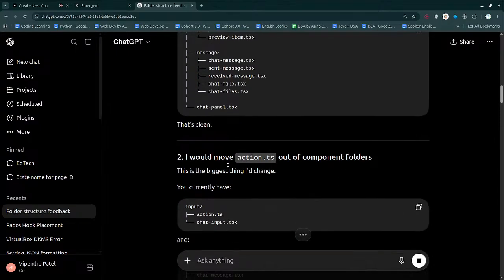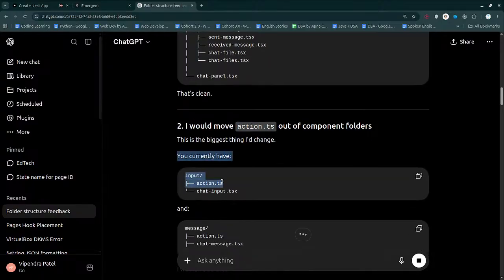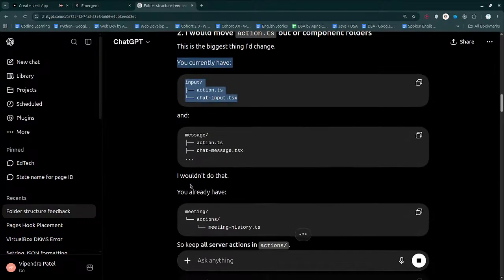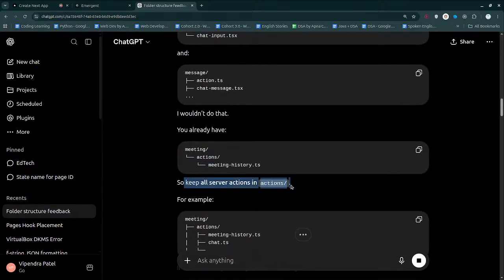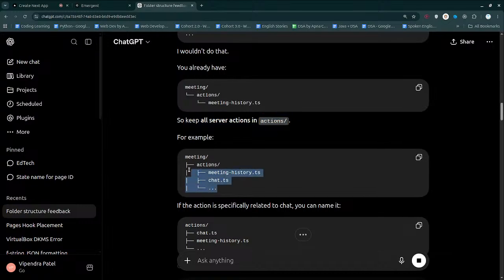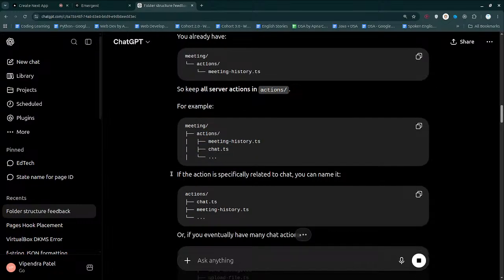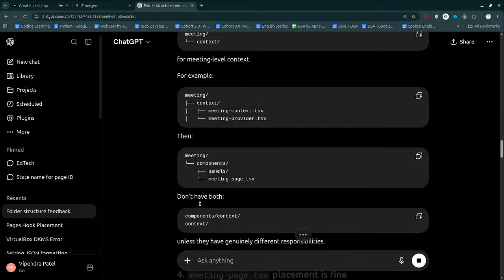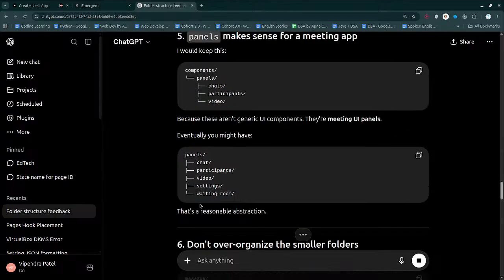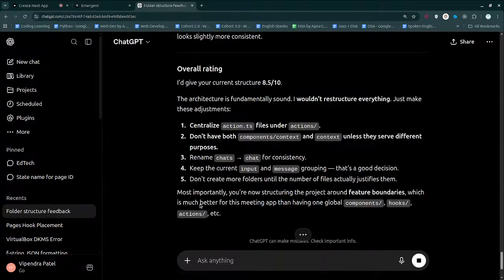I would move action.ts out of the component folder. This is the biggest thing I'll change. You currently have action.ts here, action.ts here. I wouldn't do that. You already have actions, so keep all server actions in there so that it's easy to change the stuff directly. That is right. If the action is specifically related to chat, you can name it chat. That is the good thing in here. Yeah, so let's do that.